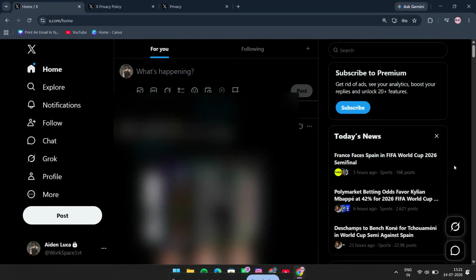If you want to stop the quality filter on x.com, formerly Twitter, you're in the right place. In this quick tutorial, I'll show you the exact steps to turn it off so you can control what appears in your notifications.